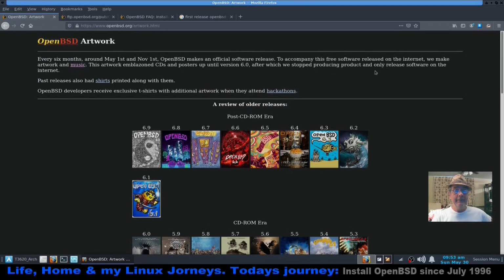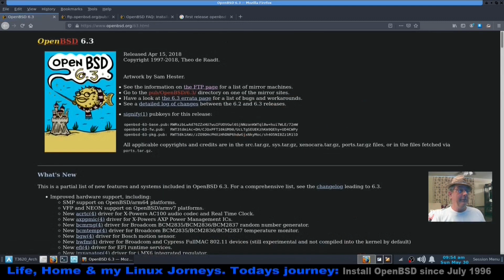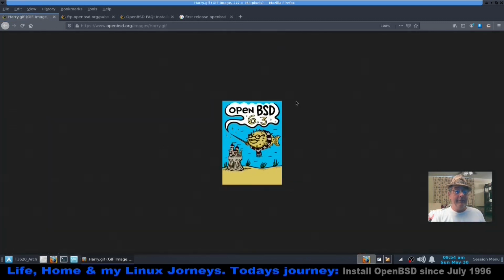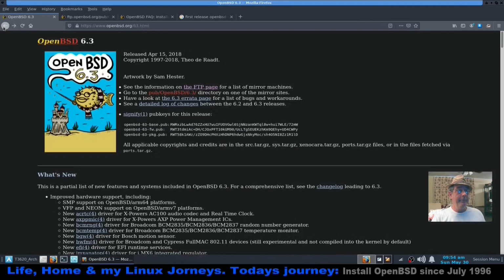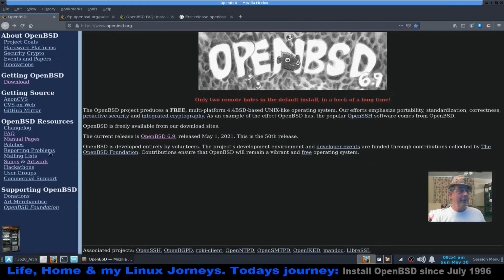To accompany this free software release on the internet, we make artwork and music. This artwork emblazons CDs and posters up until version 6.0, after which we stop producing product and only release software on the internet. Past releases are on t-shirts as well, so you can get your t-shirt if you find a pattern you really like. You can also click on it and save the image and probably use it for a desktop wallpaper. So pretty interesting.